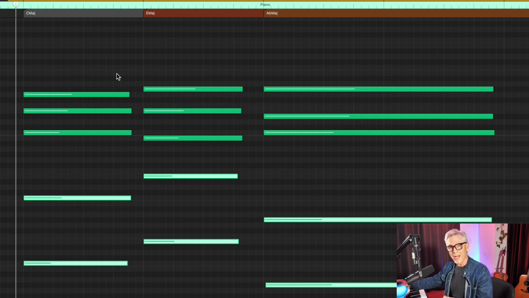And it's chromatic mediant modulation or movement. The roots move in thirds. They move in major thirds. So there are my roots right there. And I went from C to E to A flat. And very simple triads here.